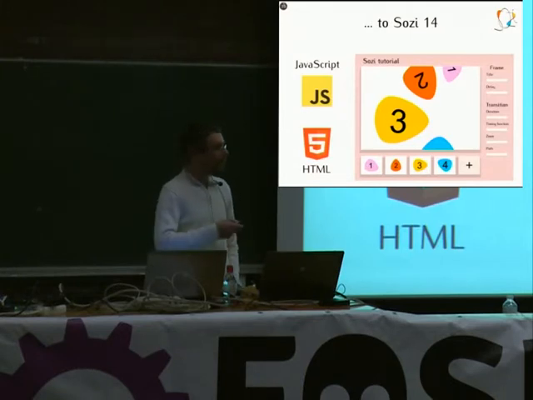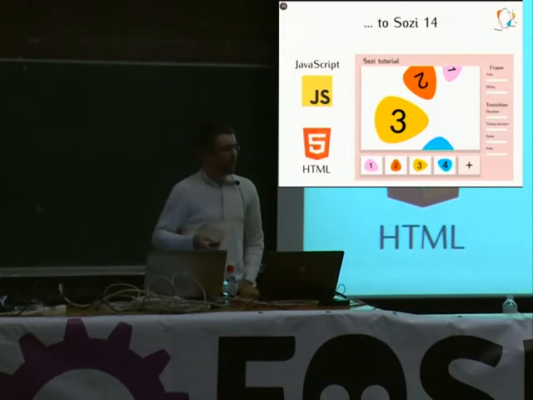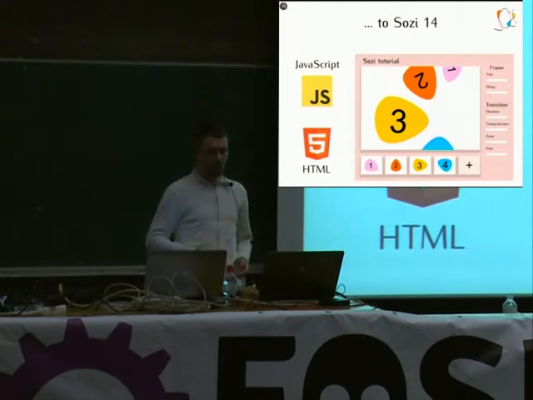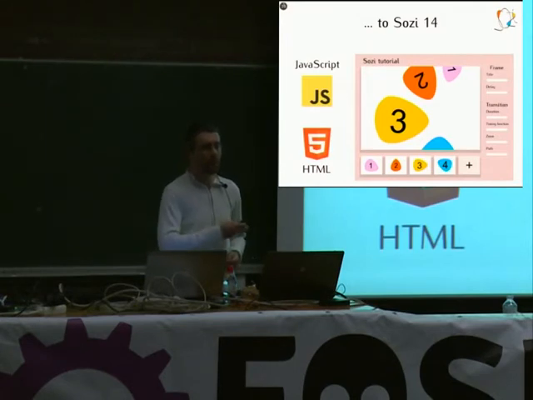But in fact, when I started the development of this, animating in JavaScript had better browser support than SMIL. So I stuck to this implementation. Okay, thank you.